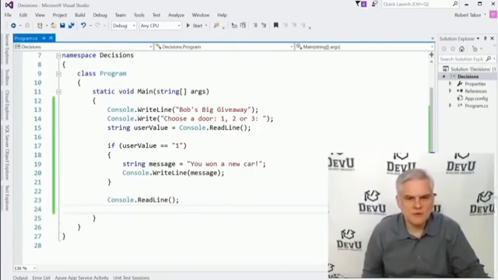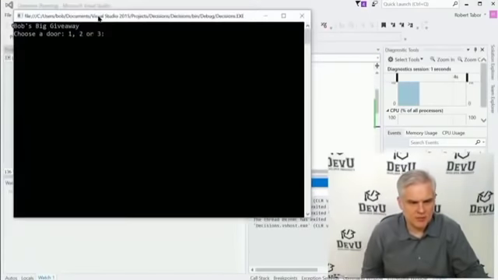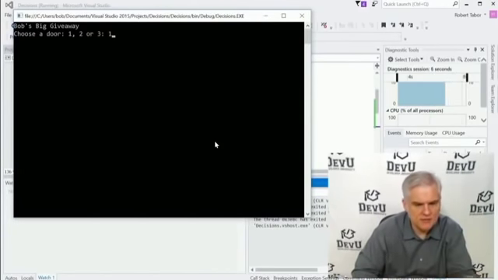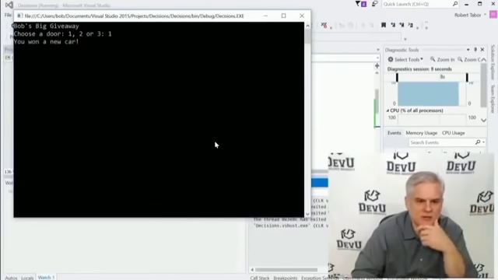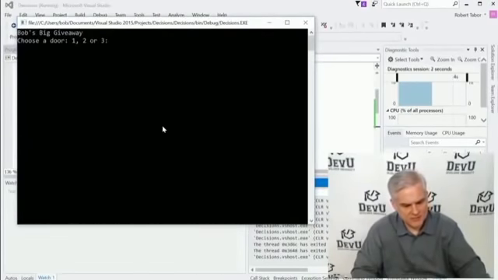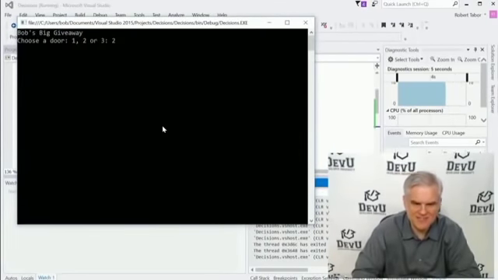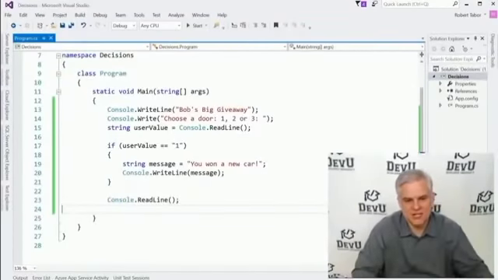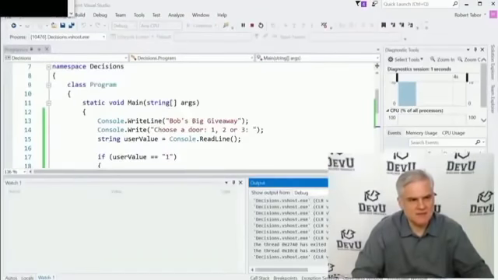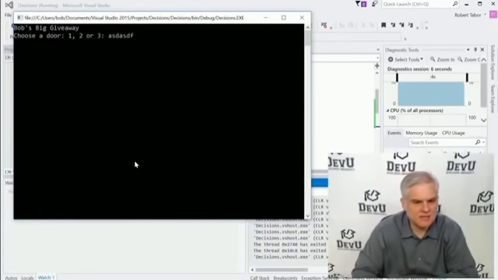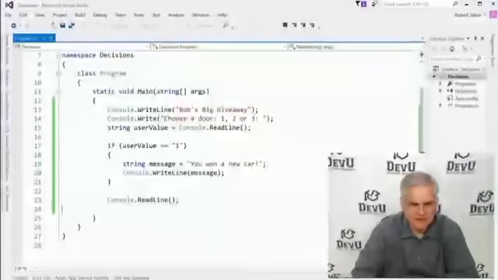Alrighty, so hopefully most of this will make sense. Let's go ahead and run the application. And here we're going to play Bob's Big Giveaway, and we can choose a door. What's behind door 1, 2, or 3? I'm going to choose what's behind door number 1, and it said, hey, you won a new car. Awesome. Let's play again. I'd like to win something else. And so now we can type in the number 2, and, well, nothing really happens at all. I'm going to hit enter again on my keyboard, and the application just ends. We can try the same thing for 3, but I suspect the same thing will happen with number 2, and I can just type something randomly, and again, nothing really happens here.